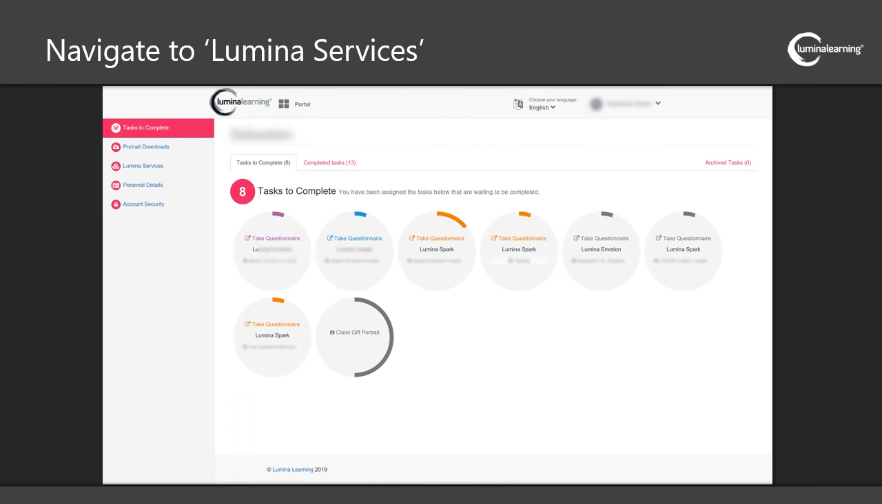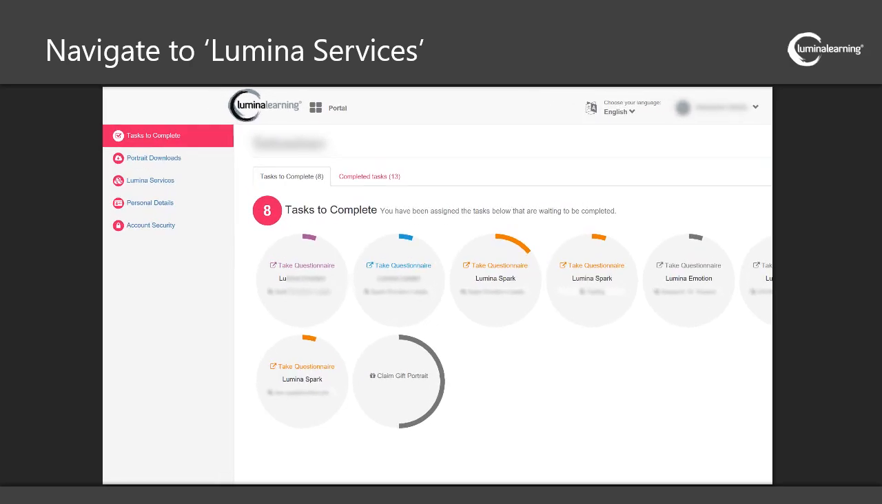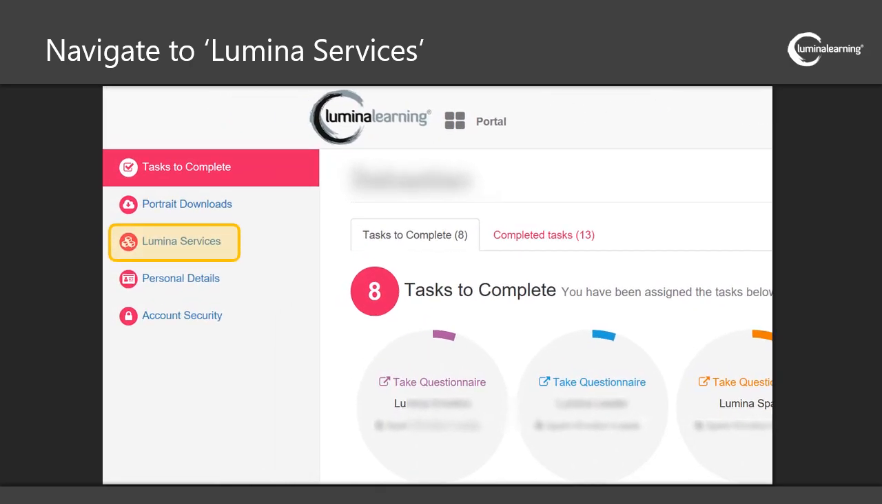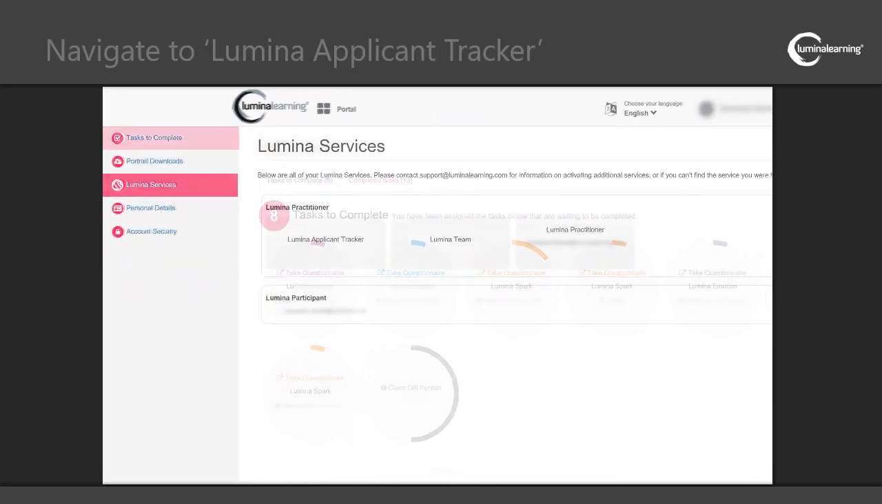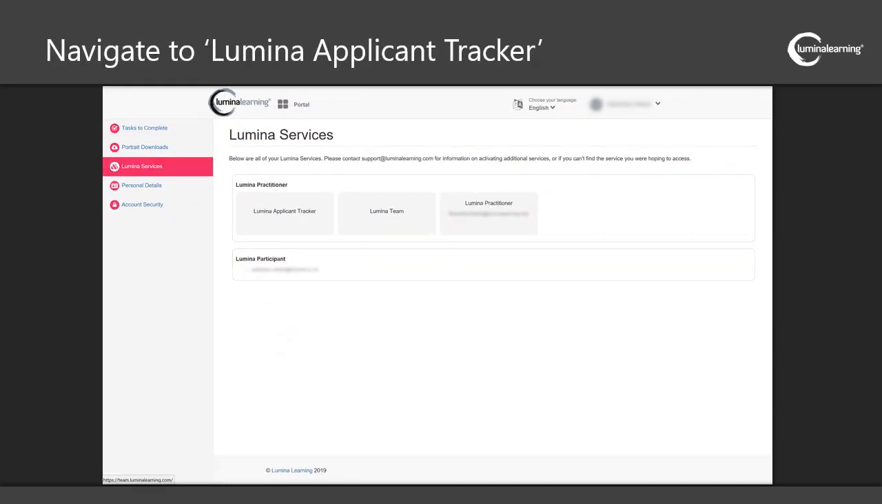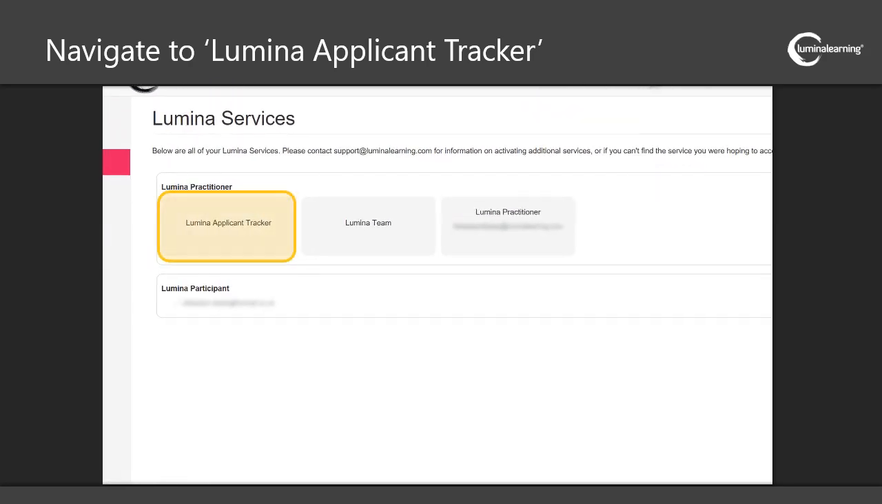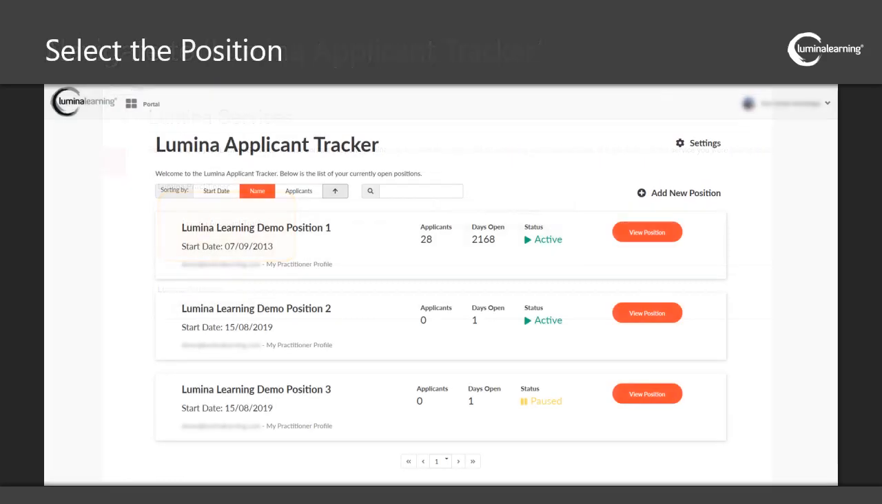Now, navigate to Lumina Services on the left-hand menu. Then, enter the Applicants Tracker area. You now have the Applicant Tracker interface in front of you. Select the position you would like to download a portrait from.